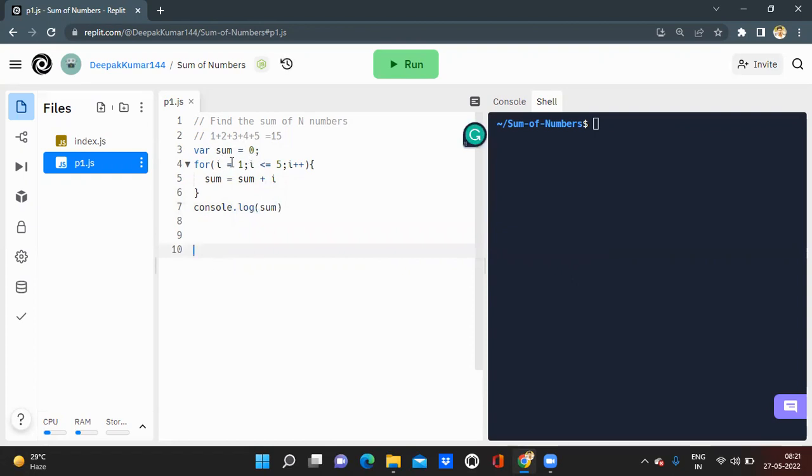Firstly, i equals 1. It checks the condition: i is 1, is it less than or equal to 5? Yes, it is. Then it simply goes here to sum. Initially, sum is 0, 0 plus 1 is 1. Okay, and print. Then it increases the value of i. Now i equals 2. Is 2 less than or equal to 5? Yes, it is.